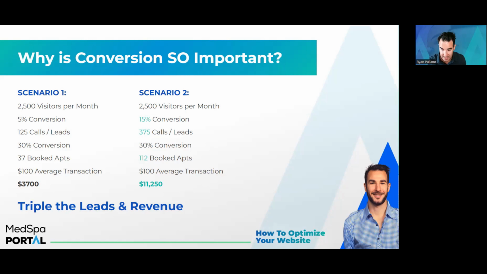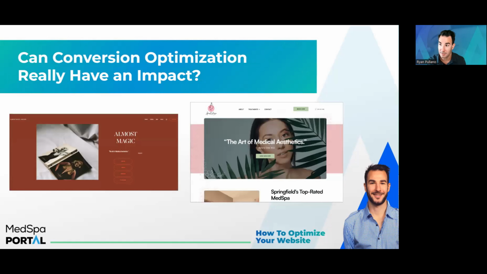Scenario two, let's say you have the same number of visitors, but now instead of converting at 5%, you convert at 15%. That now equals 375 calls or leads. Same conversion rate of 30% from the people you're talking to, that probably won't change. That's now 112 booked appointments. That now equals $11,250 in revenue. So you can see there's a stark difference between getting your conversions up just a little bit. Those numbers really demonstrate how your conversion rate impacts your revenue.